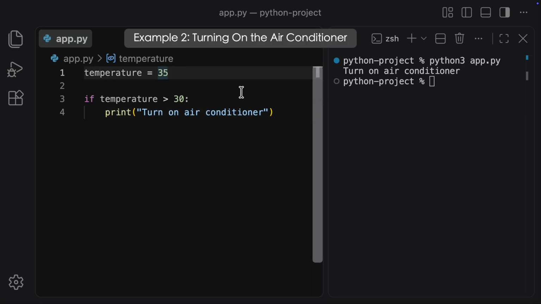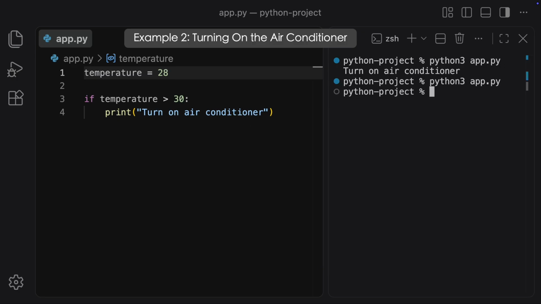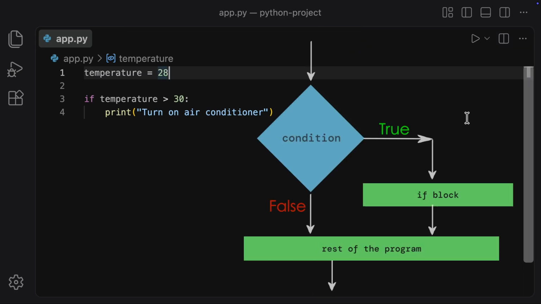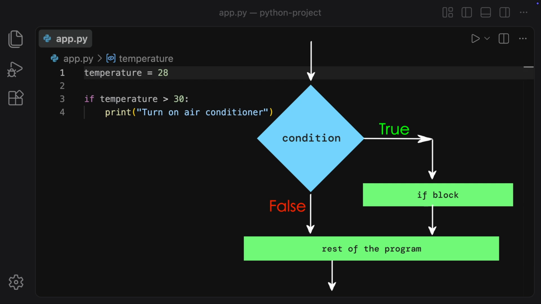Now let's change the temperature to 28. Let's run it again. This time, 28 is not greater than 30. So the condition is false and Python skips the statement inside the if block. The examples are different, but the working is exactly the same. Python checks a condition. If the condition is true, it executes the indented block. If the condition is false, it skips that block. Whatever the result of the condition, it continues with the rest of the program.